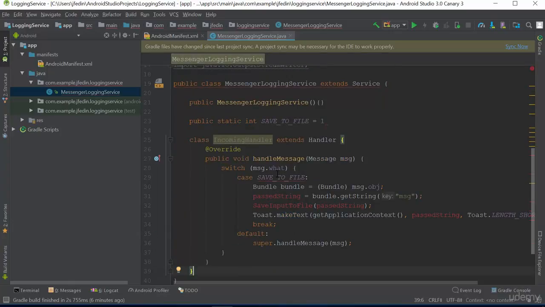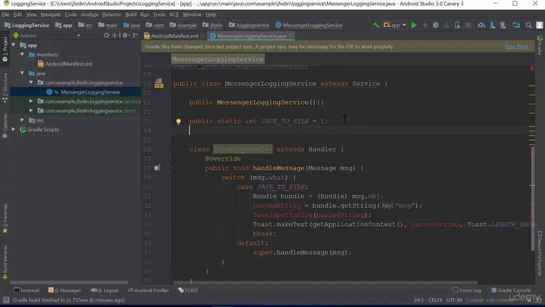And what I'm doing here is, when I get the save to file message, I'm going to get the data out of the bundle using the getString method. And I'm going to store it in a member variable. So let's store that in something called past string. We'll just call this string past string. This will be the string that's passed from the application.